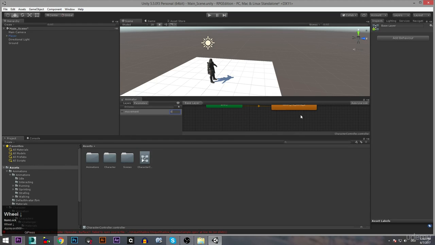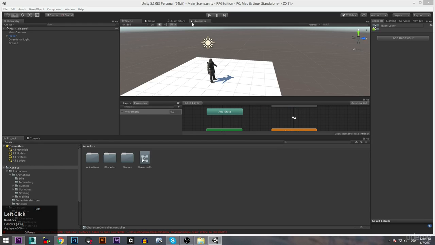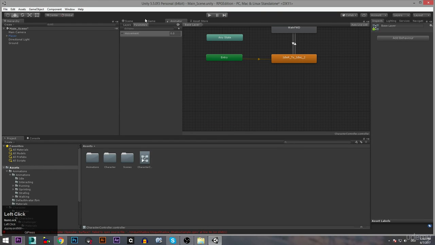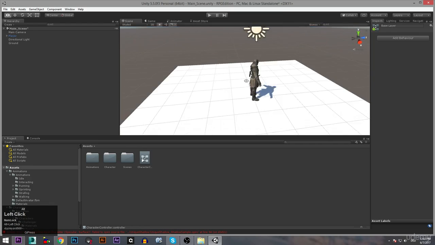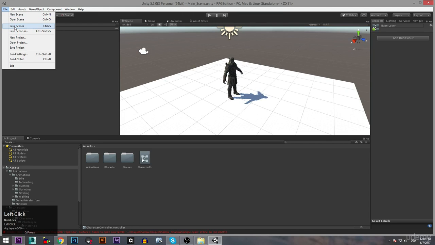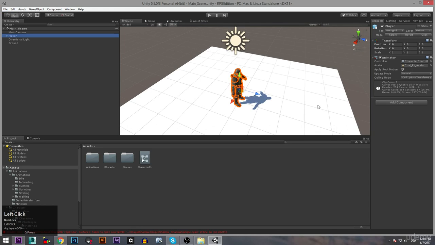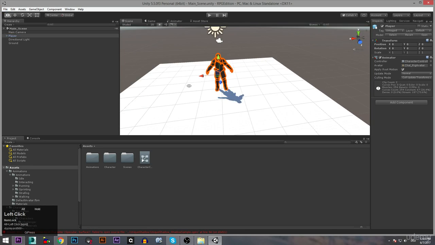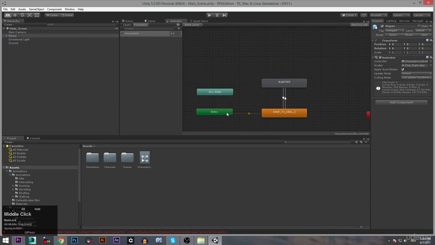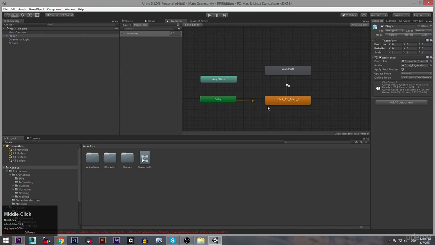Okay. So let's put the animator back at the top to stay organized, and that would be it for this lesson. Save scene, save project, and in the next lesson we will attach a script to our character and learn how to actually control our animation by our input.